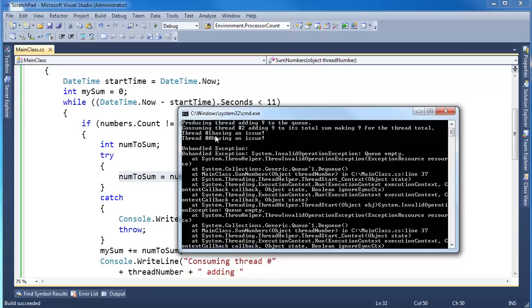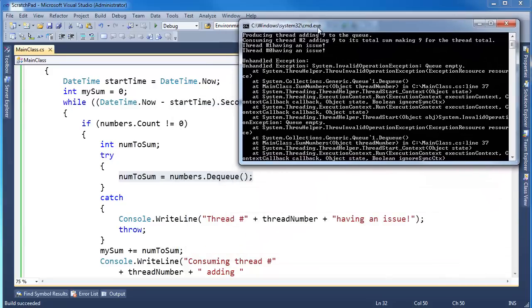So why did thread 1 and thread 0 get into this dequeue area? We have this check here. If numbers.count is not 0, they should have seen that thread 2 pulled this 9 off and that they couldn't dequeue. But instead, they somehow got in here and blew up. This is where a lot of new programmers throw their hands up in the air and give up. I hope you're a little tougher than that and can really dig into this and see exactly what's going on. Actually, I'd pause the video right here and see if you can figure out what the problem is. What's going on?